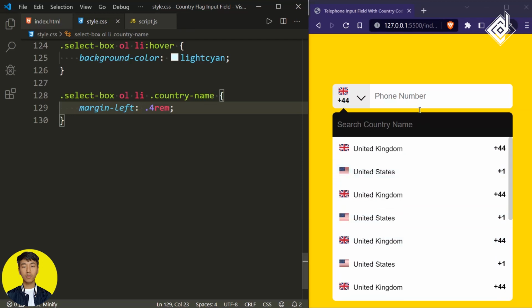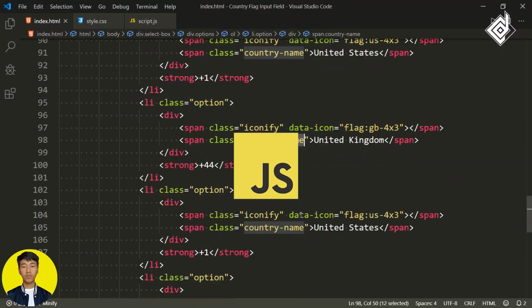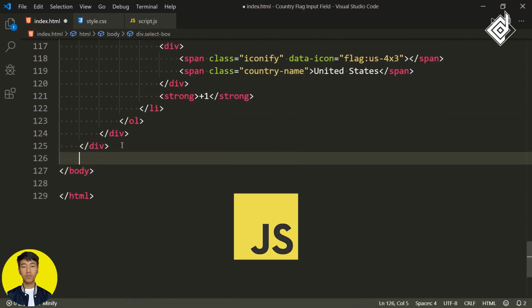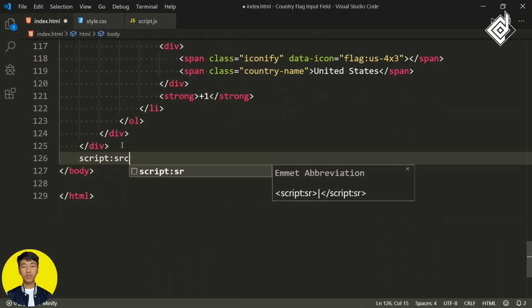Now it's time to give proper functionality, something like when you click that country flag and code, you will be able to bring up that drop down list. Otherwise you have to hide that. We need to take the help of JavaScript code. So just before the end of body tag, let's give a link for our script.js file.